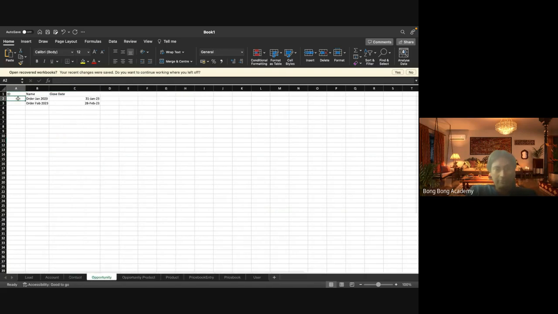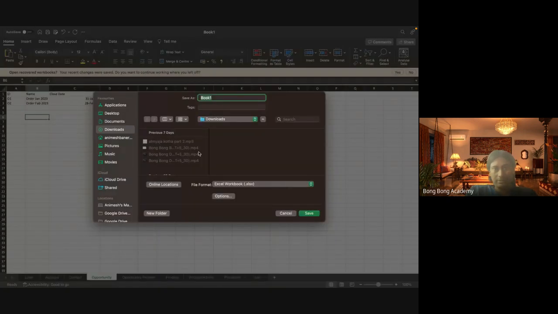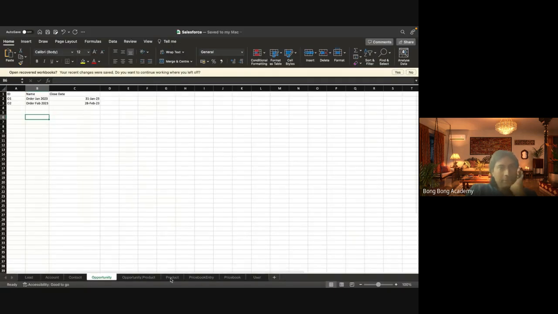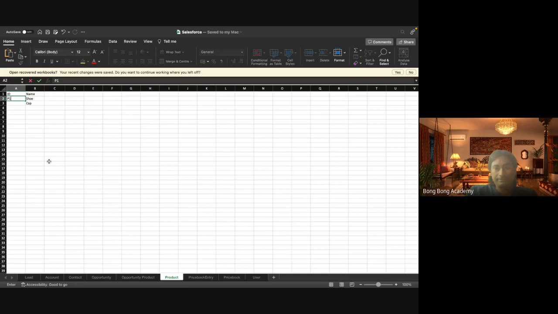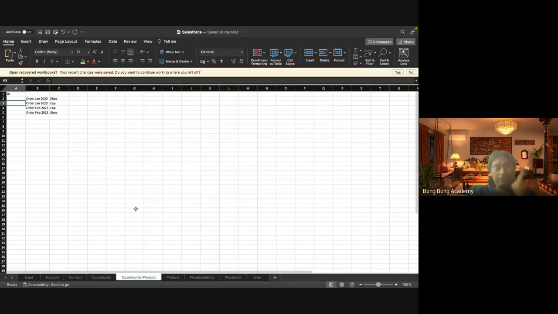Opportunity will also have O1, O2, two records, right? The product table will also have its own ID, P1. So how will opportunity product be there? Opportunity product OP1, OP2, OP3, OP4 will also be there.